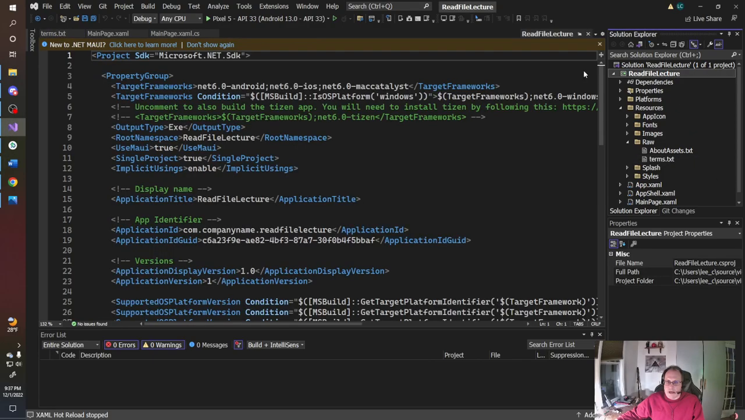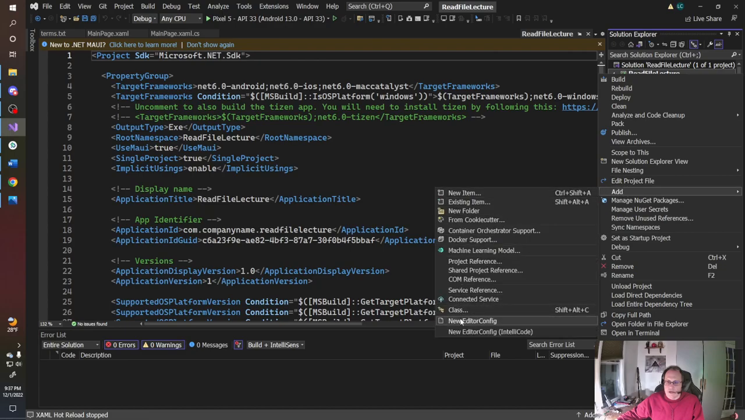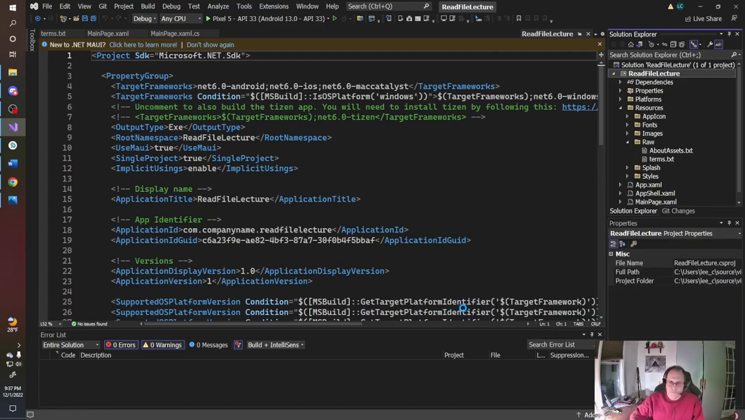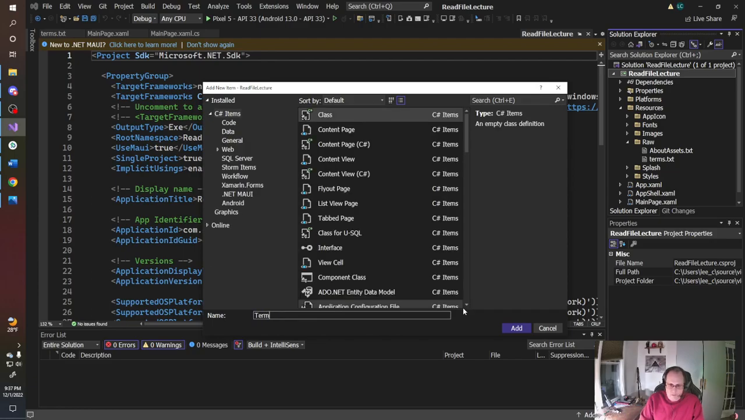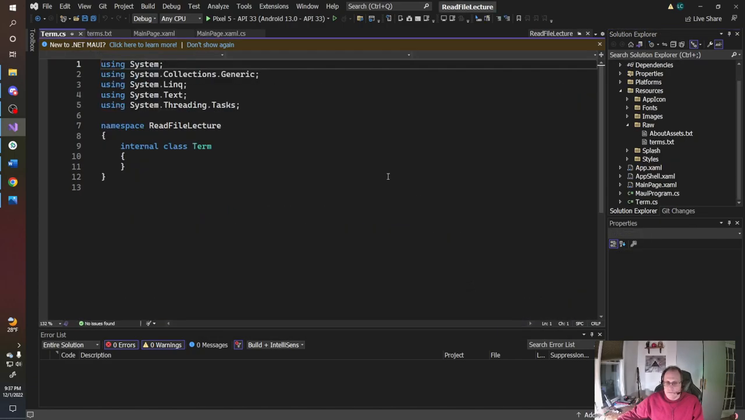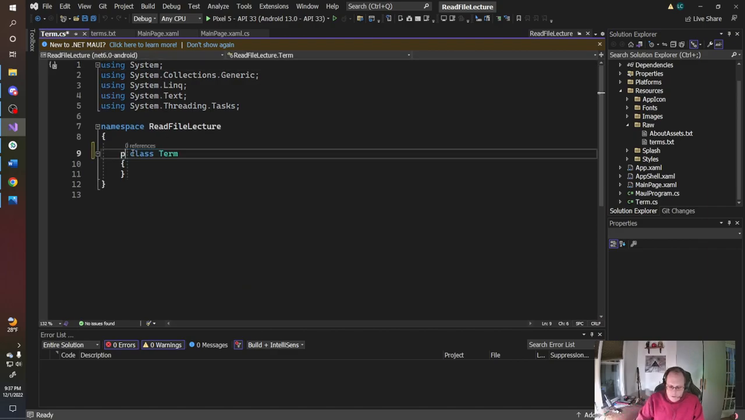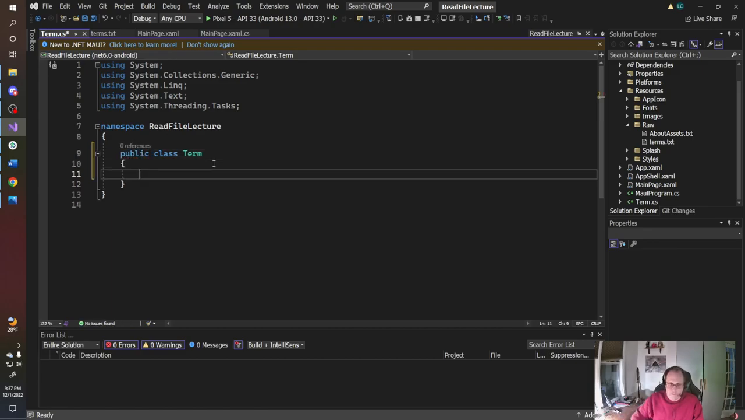So in my project, I'm going to add a new class, and I'm going to call it term. Use public instead of internal. Just seems to work better. And all I'm going to need in here is a term and a constructor. I don't have to worry about using iNotify because I'm not changing this. I'm just simply reading this in. If I were to change this and write it back on disk, I'd have to inherit from iNotify and create property change, etc. But again, keeping this simple.